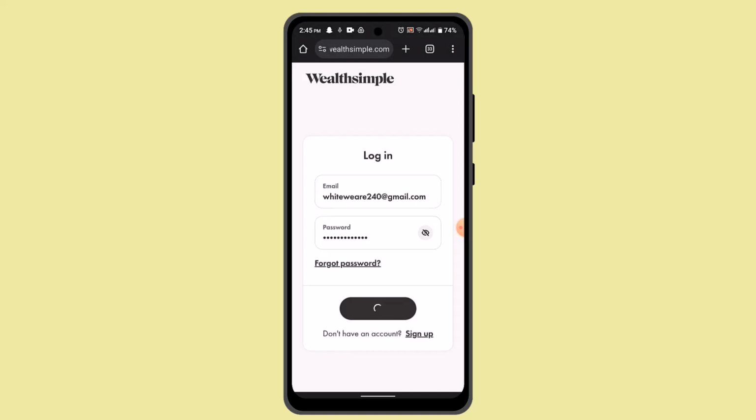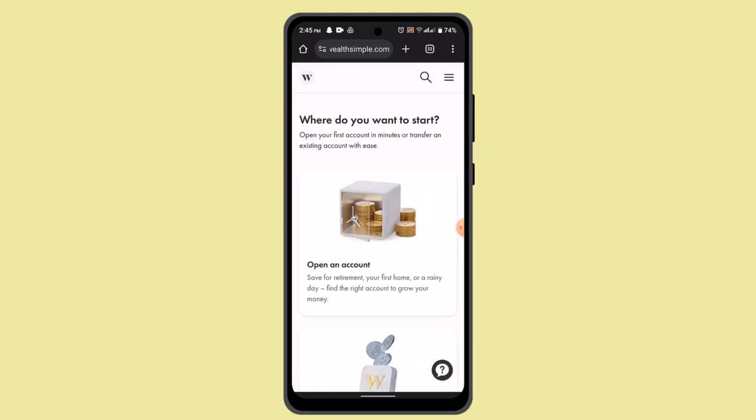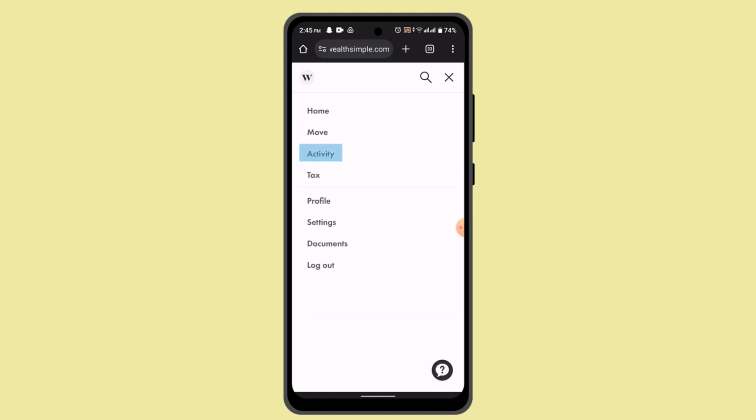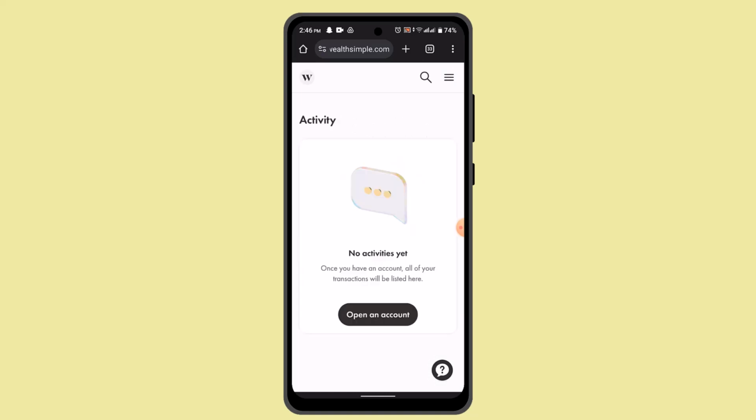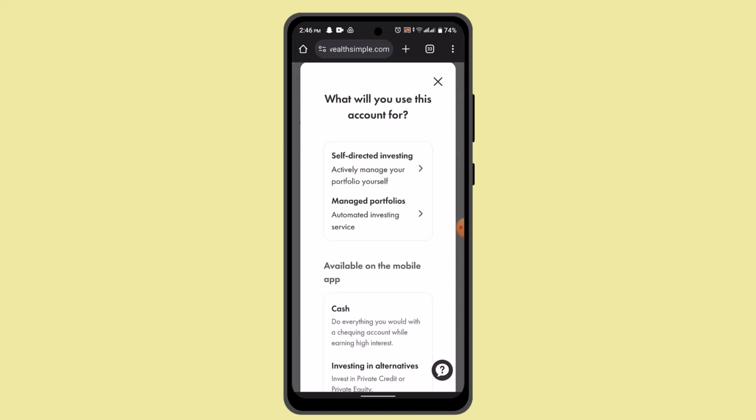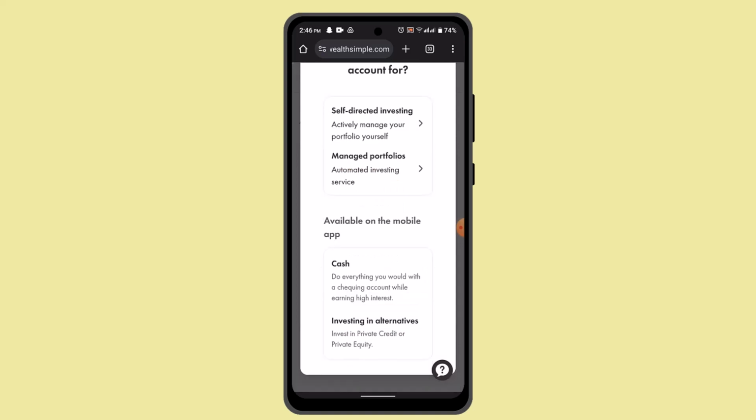When you're logged into your Wealthsimple account, that's going to take you to the home page. And after that, go ahead and select the tray bar icon located in the top right and go to activity. So you have to log in into your cash account. In my case, I don't happen to have a cash account, so I'm just gonna instruct you.